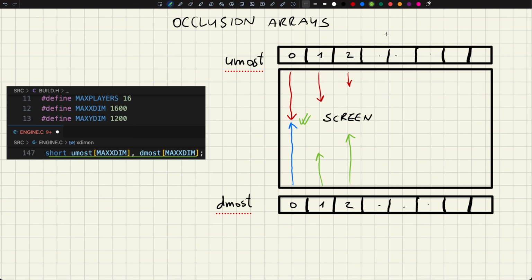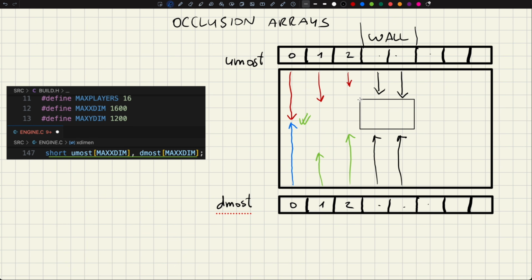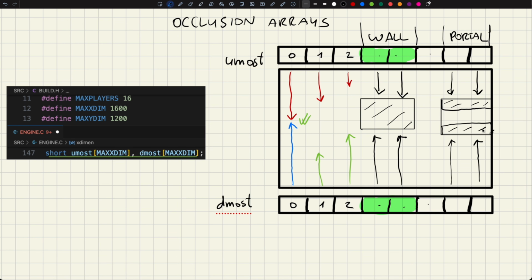Okay, so what happens when rendering a wall from a bunch? If it's a solid wall, we draw the ceiling if it's visible, we draw the floor if it's visible, draw the wall itself, and mark the whole column as occluded. If it's a portal, we draw the ceiling if visible, draw the floor if visible, and peek into the next sector. If its ceiling is lower, we draw a downward step. If its floor is higher, we draw an upward step. And then we update the occlusion arrays to reflect what was drawn. So this basically continues until all bunches are processed or all columns are fully occluded.